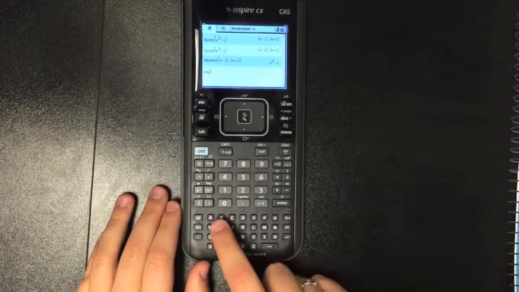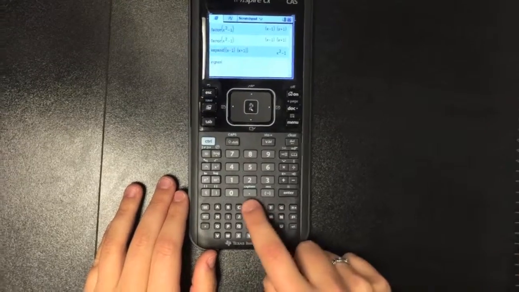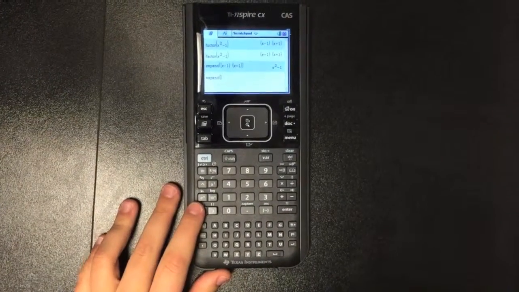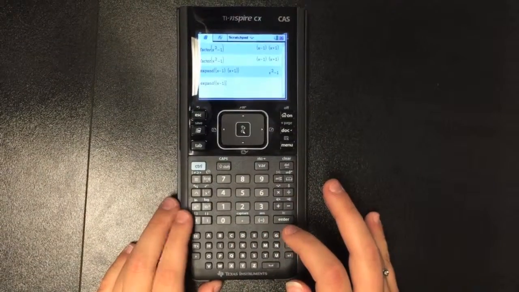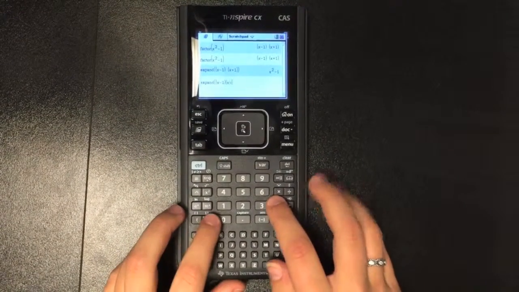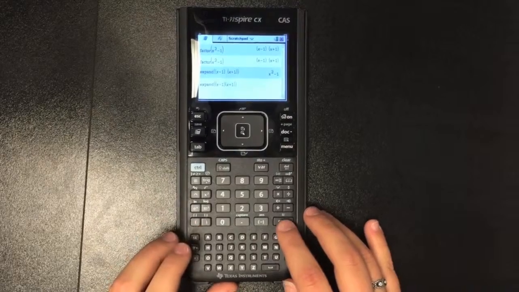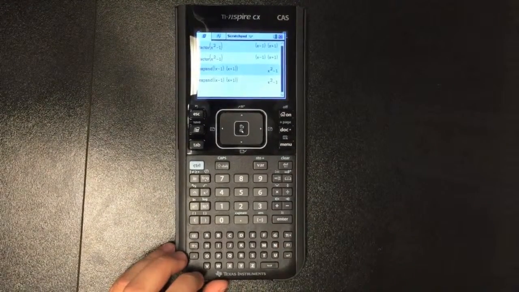And same thing with factor, you can also do this with expand. You can type in expand, but make sure you're putting those parentheses in. Therefore, the calculator knows what's multiplying, and so it follows the order of operations. And you should get x squared minus 1.